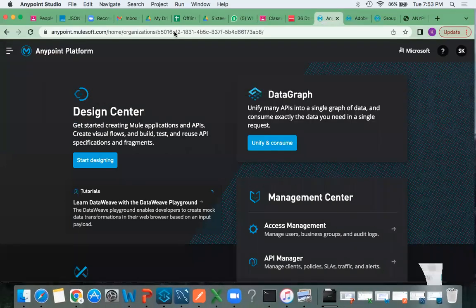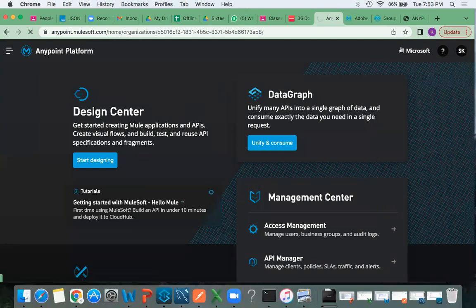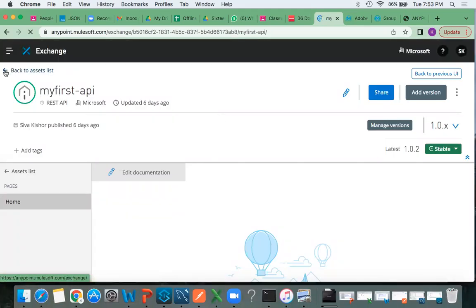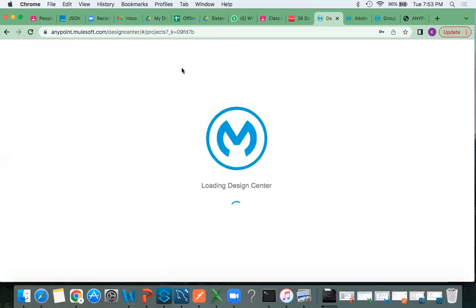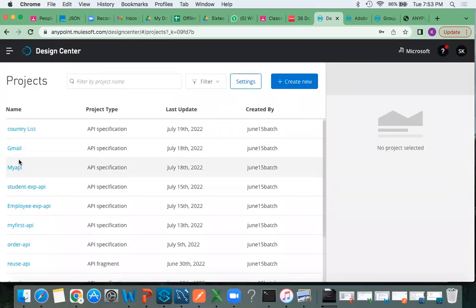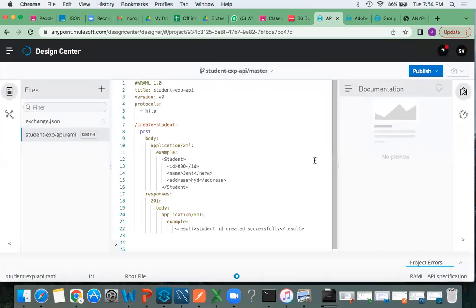Yeah, design means, I will show you whatever I already designed. Let me go back with this. Let me open this API. So in this API I created, it is going to Exchange. I created one API. Let me click on this. Okay, this is our design.